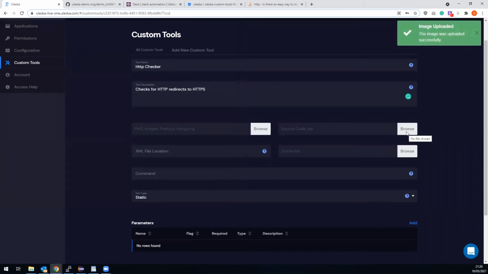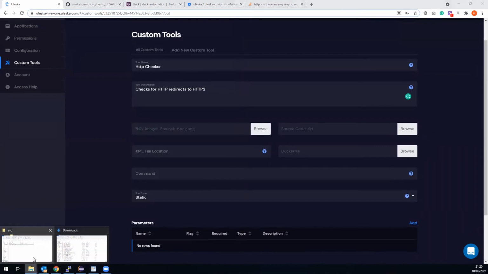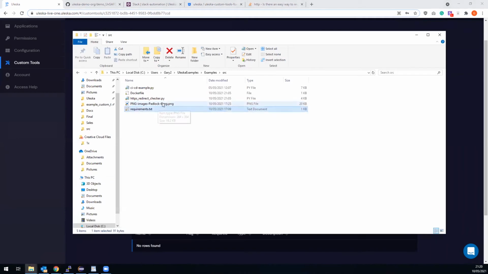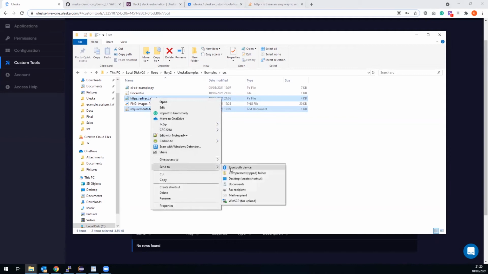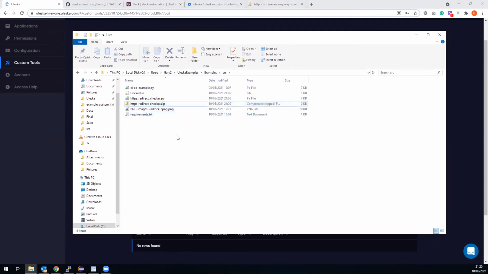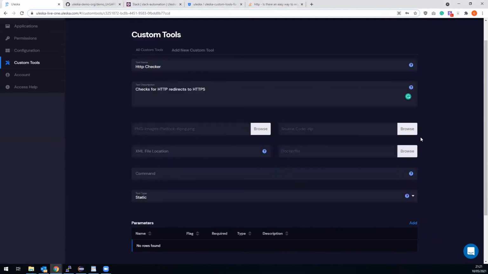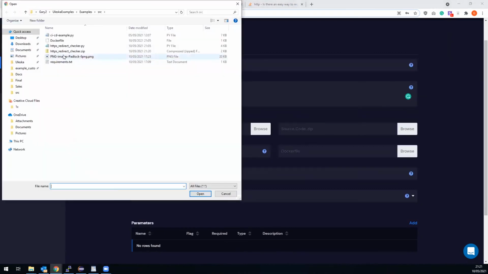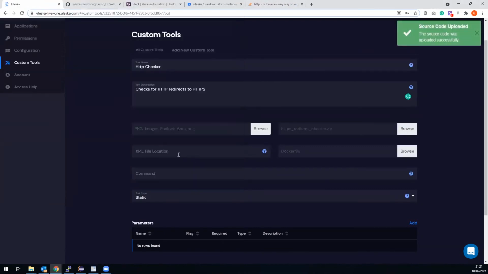We're going to give it the source code. Now to give it the source code, what that essentially means is we have to take the requirements file and the Python file and put that into a zip. That's the format this gets passed in. So we can now pass in that newly created zip.